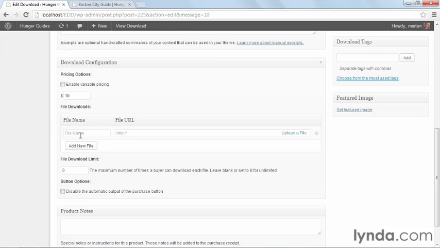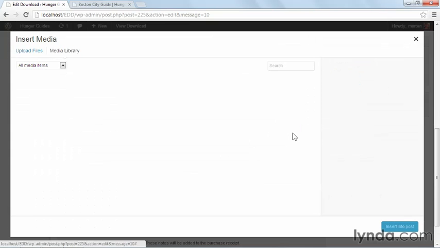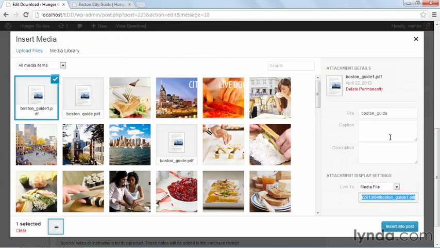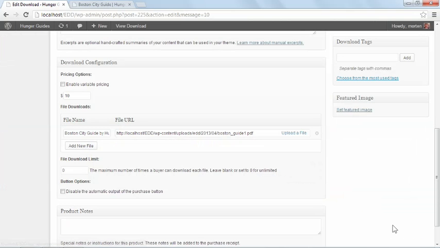For each file, you have to set a name. So I'm going to set it to Boston City Guide. And you also have to point to a file. So here I'm going to upload a file. I'll go to Upload Files, select Files, and then find the file I want. I'll click Open. This is a PDF file, so now I can set a title for it. So I'll call it Boston City Guide by Hunger Guides, and click Insert into Post.